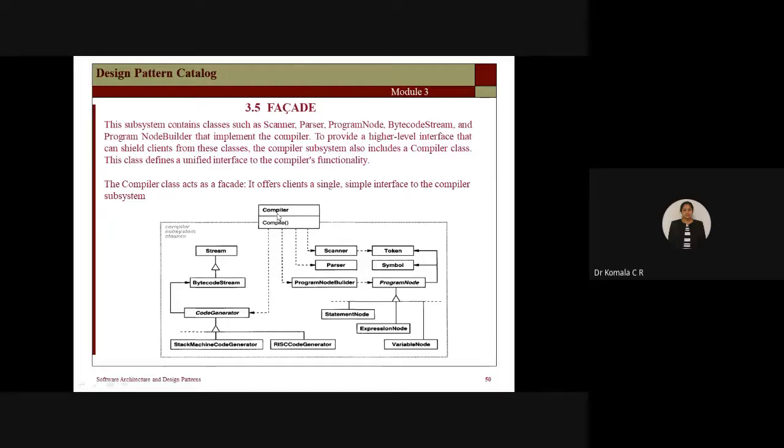Here the compiler is the main class. It is inherited into 4 subclasses: the scanner, parser, program node builder and code generator. Fine. What actually is the scanner? Scanner is used to scan the input given by the clients. Parser: what does the parser do? Assume that there is a large set of data, and I want to divide it into small elements. Then I will go for a parser.